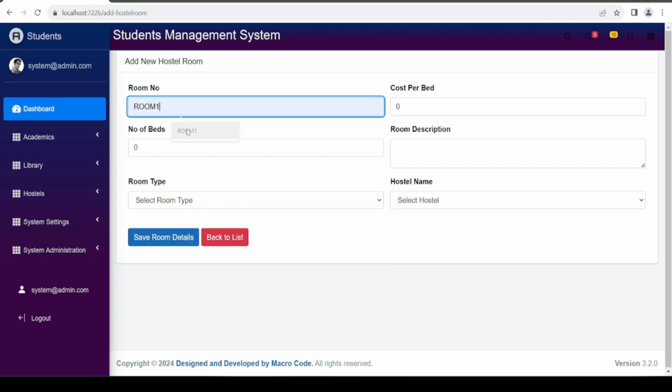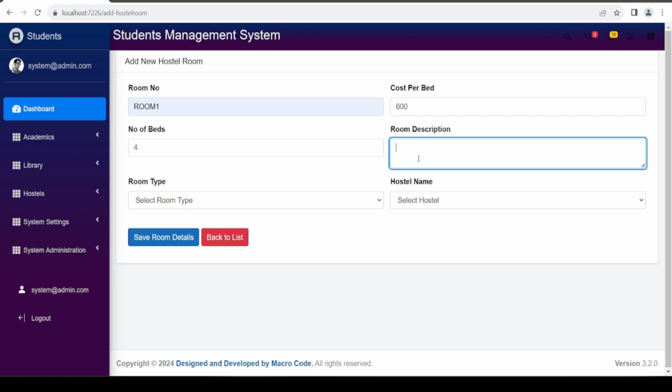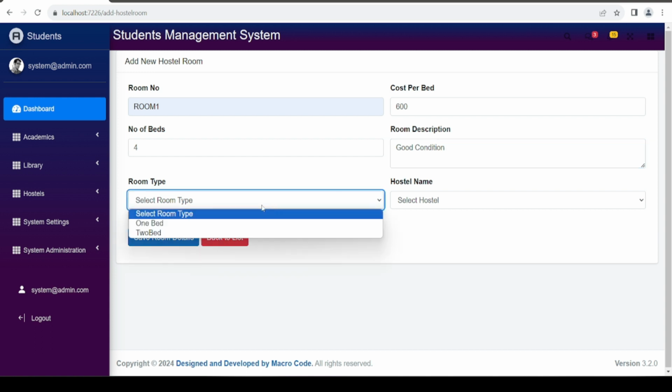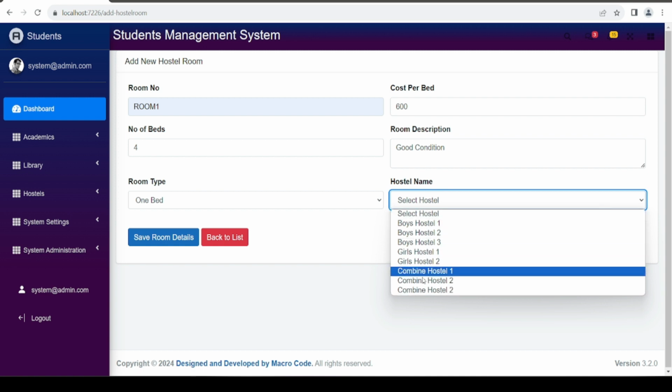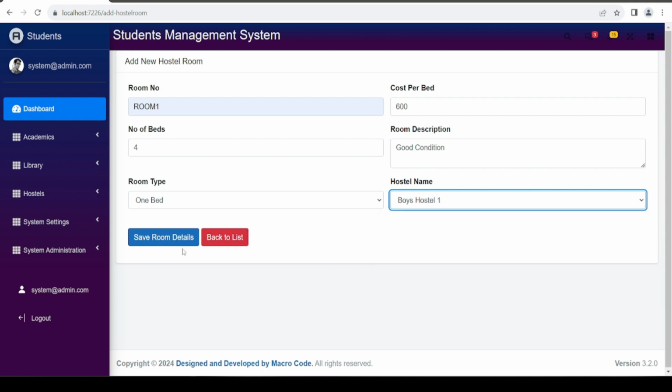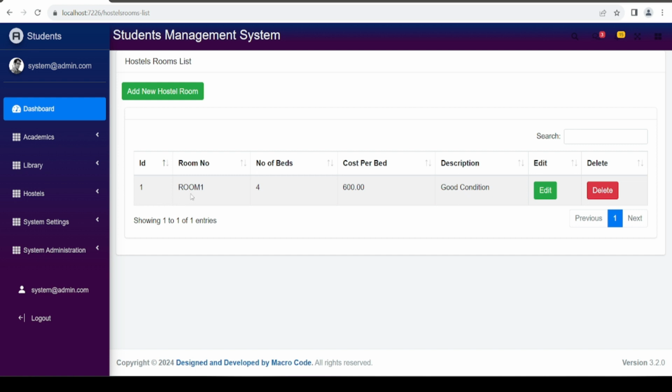So if I just do room 1, cost per bed, I can do 6,000. Number of beds, I can say 4, and say here good condition. Then I'll do 1 bed, then select the hostels. So you see the hostels that we keyed in are actually pre-populating here. So I'll say this boys hostel, then I say save room. So if I save room, you see it is now a room 1. Number of beds is 4. Cost per bed is 6,000 and the description is in good condition.